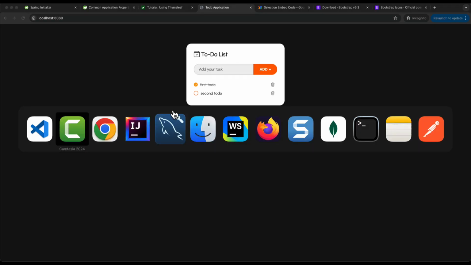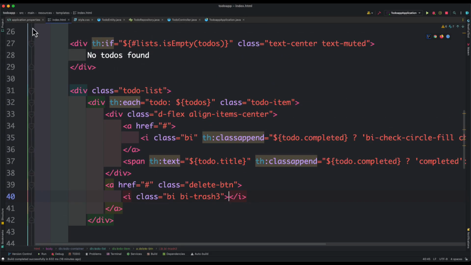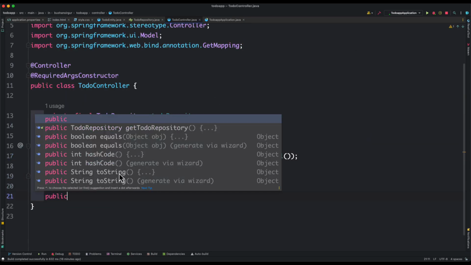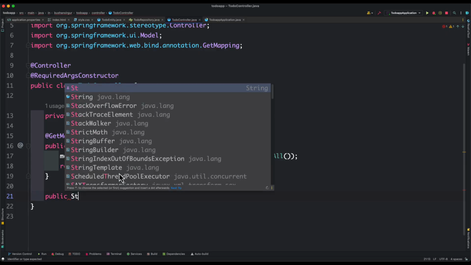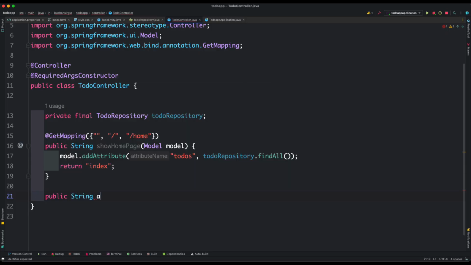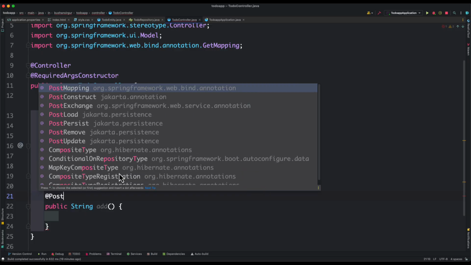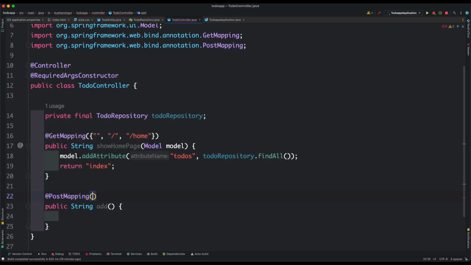Let's open the controller. Inside this, create a new handler method, public. This is going to return the view name string, and add is the handler method name, and we are going to be sending the data to the server, and that will be the post request, and this handler method is mapped to the post request handler method. So I'm going to add the post mapping, the URI path /add.